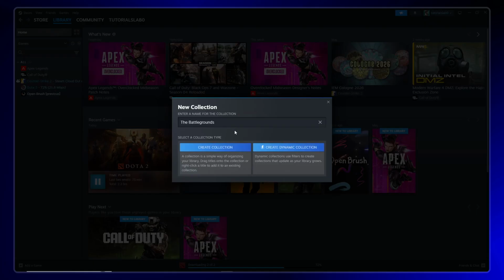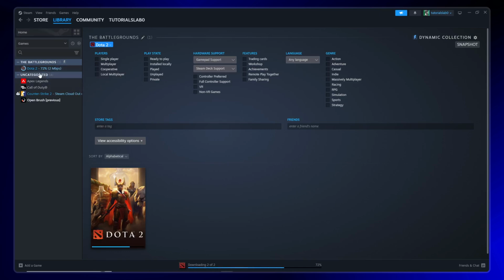This could be anything that helps you categorize your games based on genre, play status, or any other system that works for you. Once you've entered the name, you'll be presented with two options, Create Collection and Create Dynamic Collection. For instance, click Create Dynamic Collection since it is best for auto-sorting big libraries. The advantage here is that you won't need to manually update it every time you add new games, and it keeps things always organized without extra effort on your part.